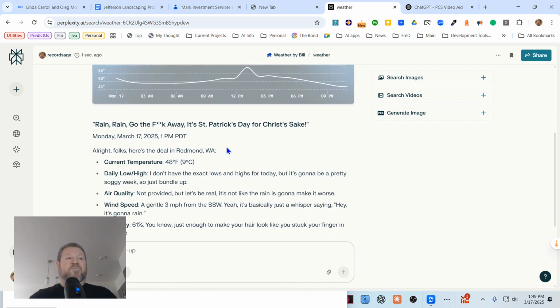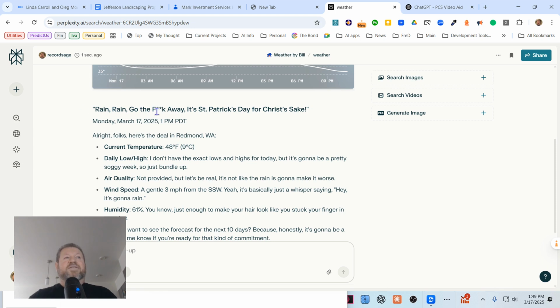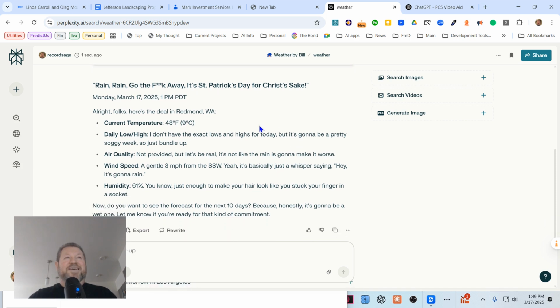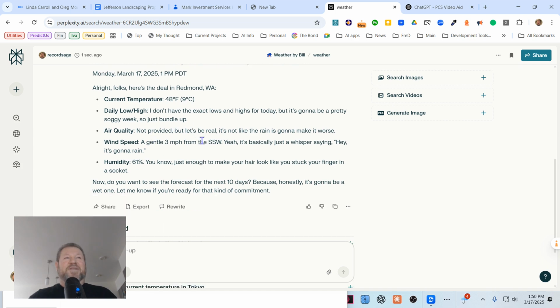This is nothing spectacular. But when you go down, it actually writes everything in the style of how Bill Burr, the comedian, would normally say. It gives you this kind of a heading, which is, you can see it's not exactly for kids, but certainly the way he talks. And it's got things like, okay, all right, folks, here's the real deal in Redmond, Washington. Current temperature, such and such, daily low and high. I don't have the exact lows and highs for today, but it's going to be a pretty soggy week, so just bundle up. Air quality not provided, but that's real. It's not like the rain is going to make it worse. So it basically has this humor element in there.